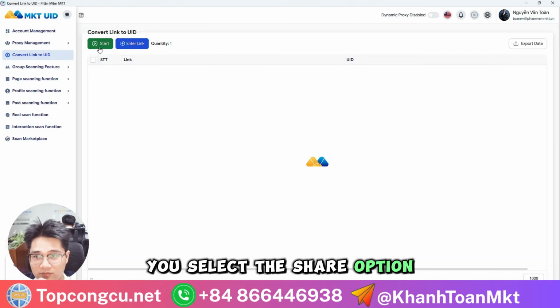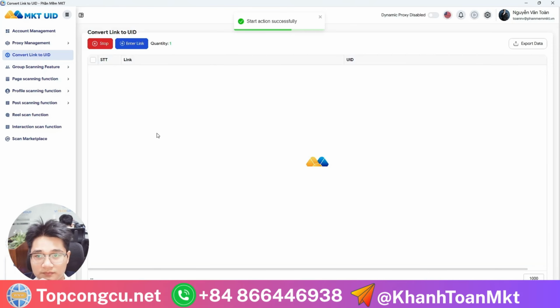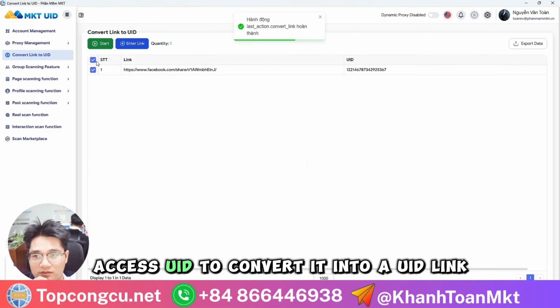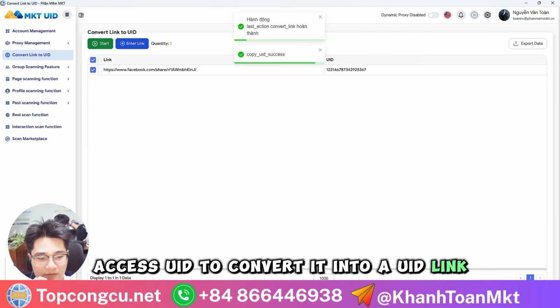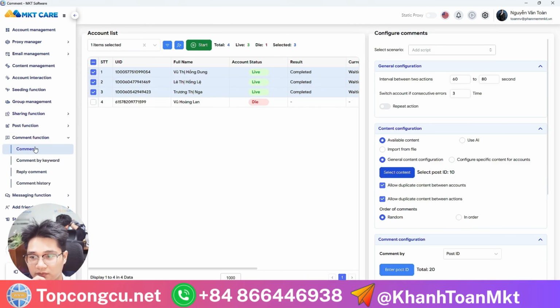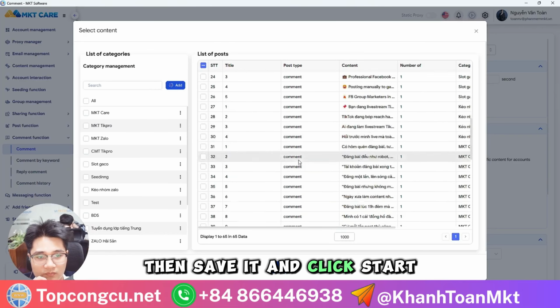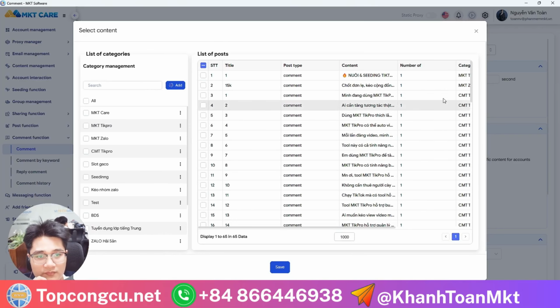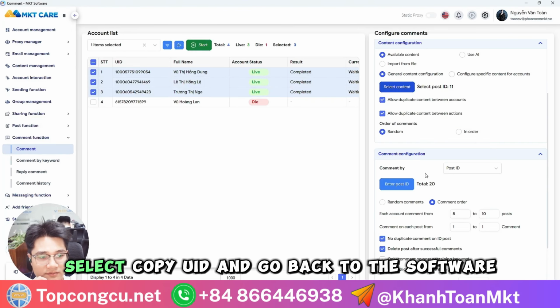You select the share option. We copy the link. Access UID to convert it into a UID link. We'll enter the link here. Then save it and click Start. Okay, we have the link now. Check the box, select Copy UID, and go back to the software.